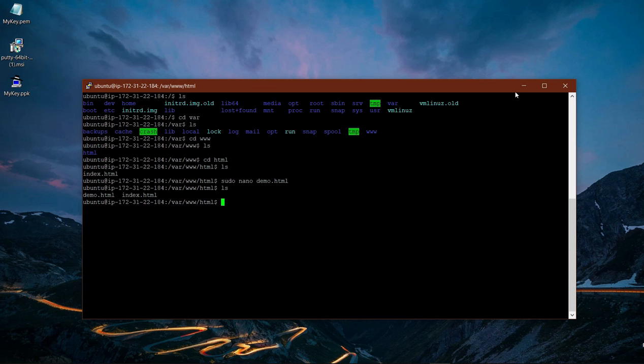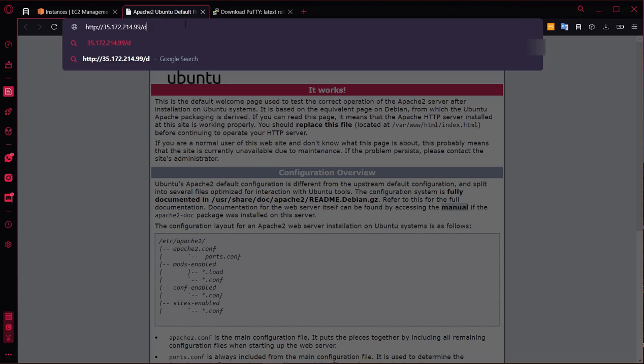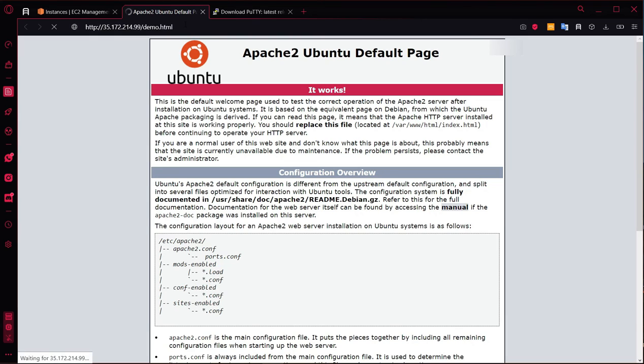So let's go back to our browser and let's add demo.html to this, and let's see if this works or not. Hello world. So you can see that you can create your own HTML page and post it on your EC2.